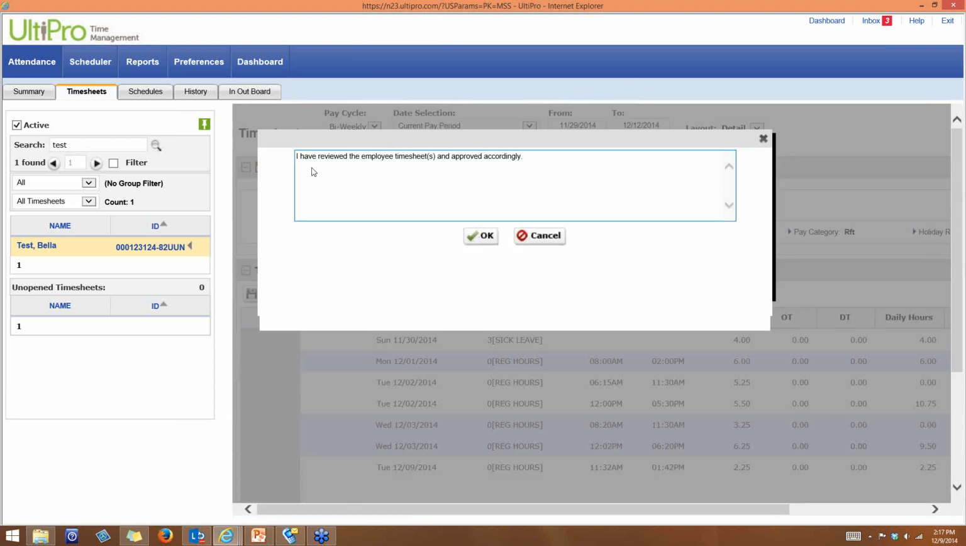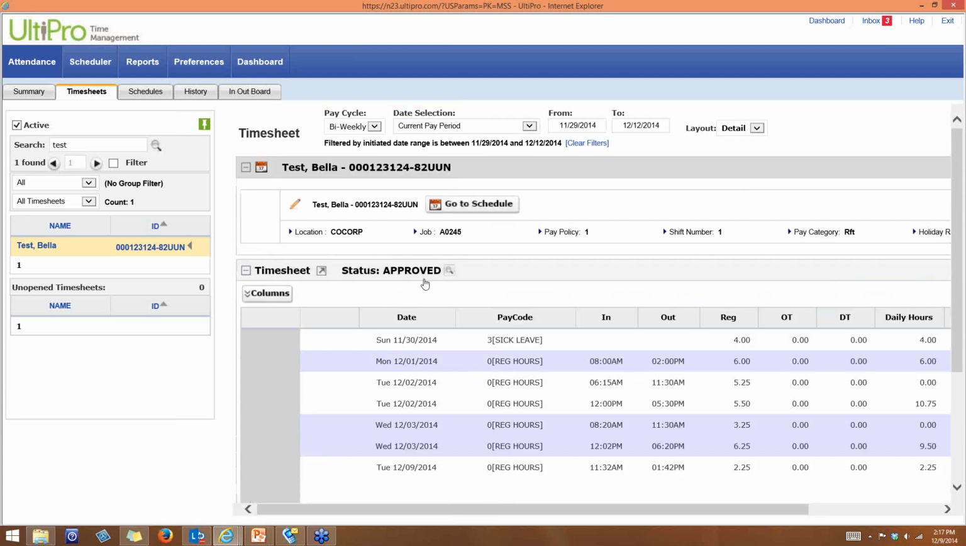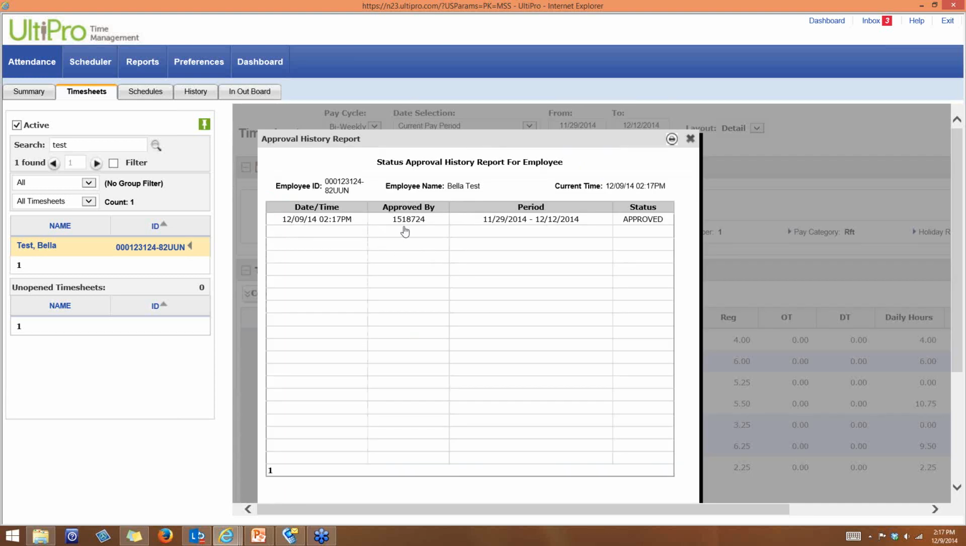I receive an additional window that pops up. I've reviewed the employee timesheet and I approve, and it's approved accordingly. I will select OK again. Notice my timesheet is now moved into an approved status. The little looking glass next to it, if I wanted to verify it, will tell me exactly who approved it and what date and time it was approved.